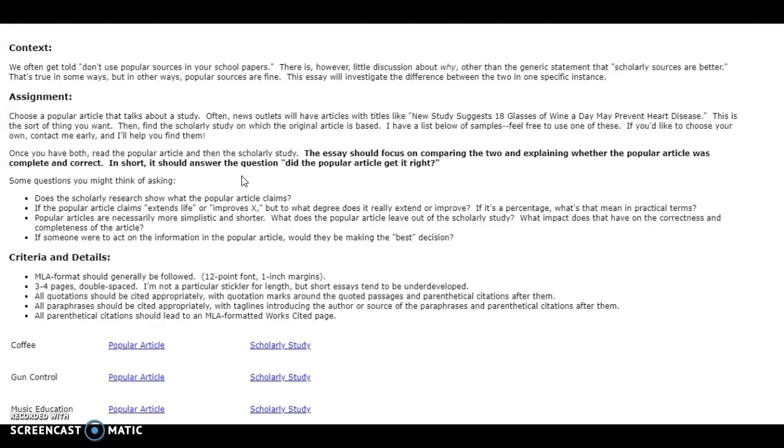So I want you to choose a popular article that talks about a study. Often news outlets will have articles like, "New study suggests 18 glasses of wine a day may prevent heart disease." This is the sort of thing you want, okay? So it's got to be a news article that says a study shows blah, blah, blah. Then find the scholarly study on which the original article is based.